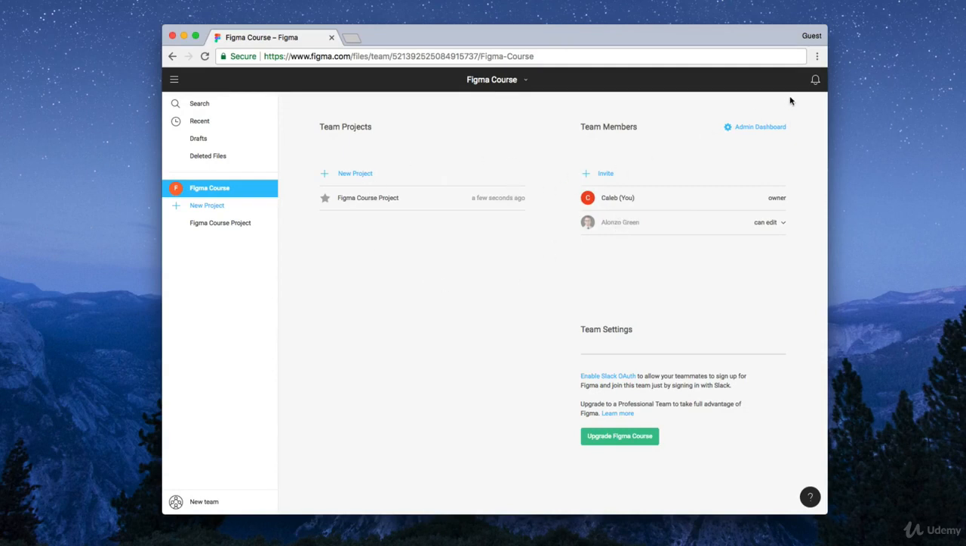So this is the start screen, and over here we have notifications. So if anybody comments on anything or interacts with the project, you'll get those notifications here. And also if you want to rename a team, you can always click on this little down arrow here, and you can rename or leave a team here.